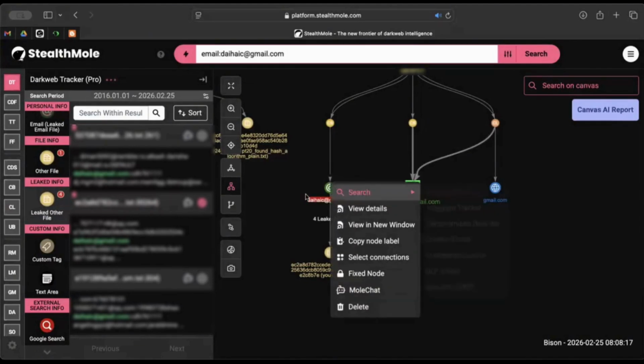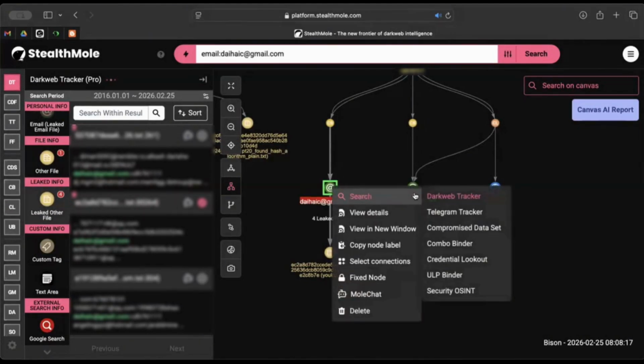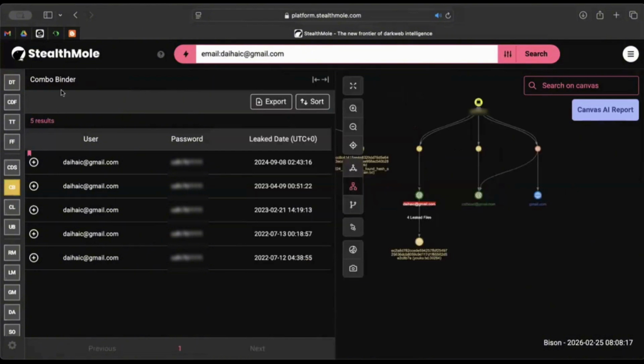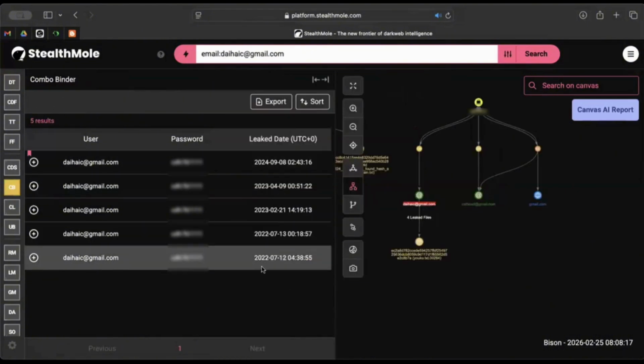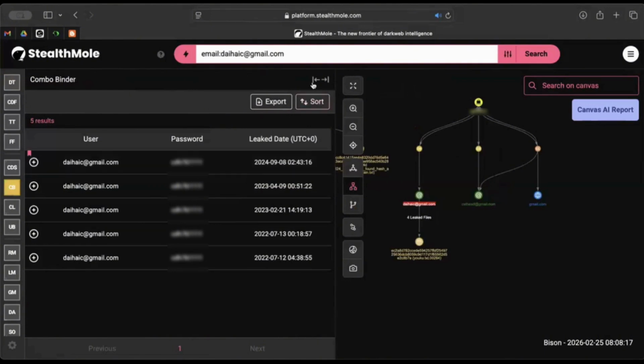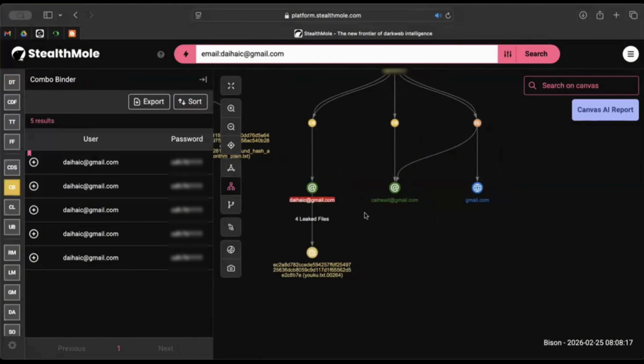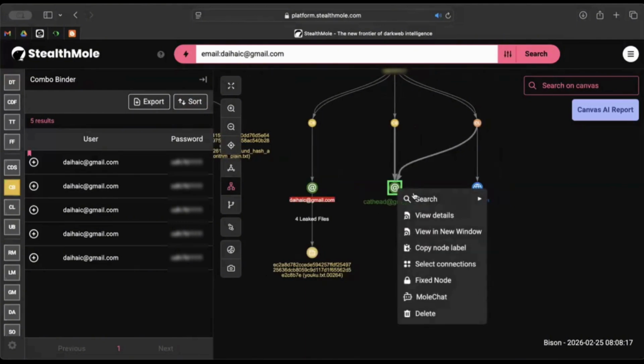And if you want to test it in our compromise credential tool, you can just run it in combo binder, credential lookout. As you can see, there are 5 different results from 2022 to 2024. If you want to add, you can add. Otherwise, these are just repetition, so it's better not to add it.